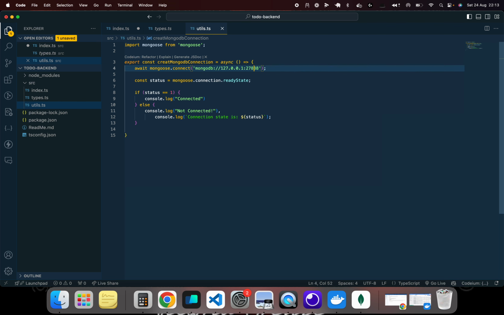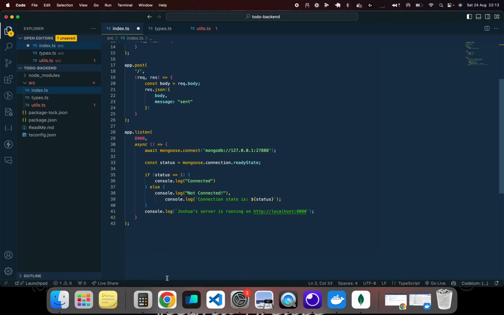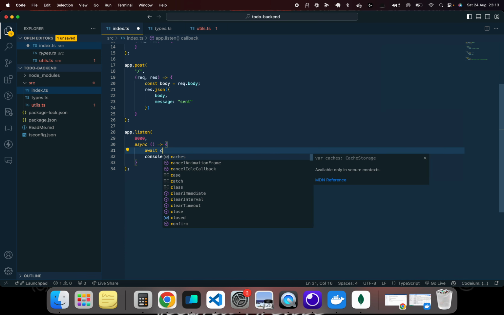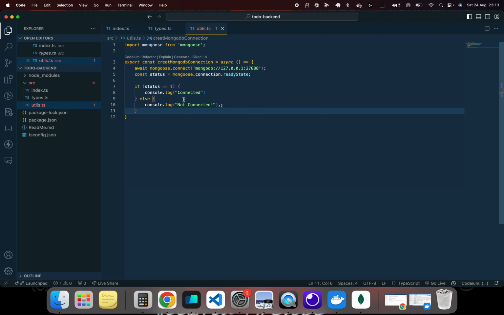And so what this one does is it connects to our MongoDB, and at the same time also checks the state of the MongoDB, right? So we just say if its status is connected, or if it's not connected. The only thing we're doing here is just running this, saying create MongoDB connection, right? And then we just say database connected, database not connected.